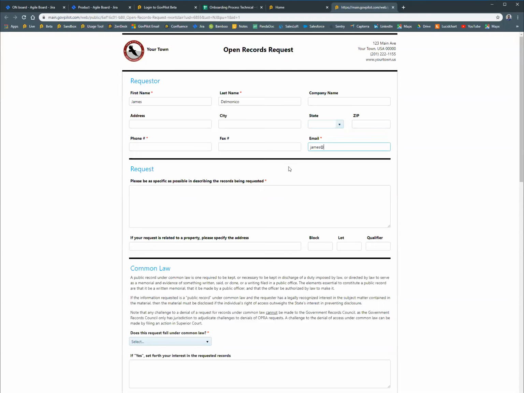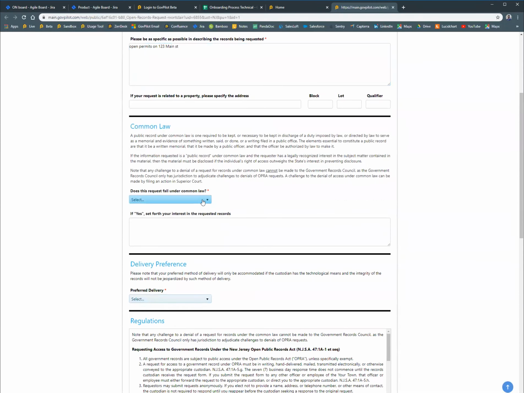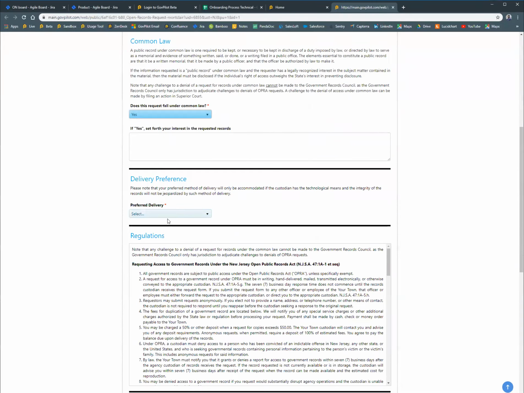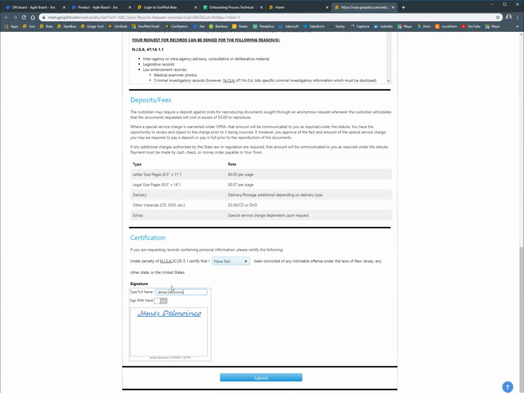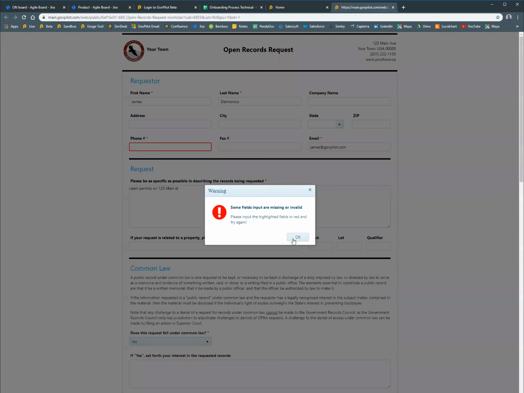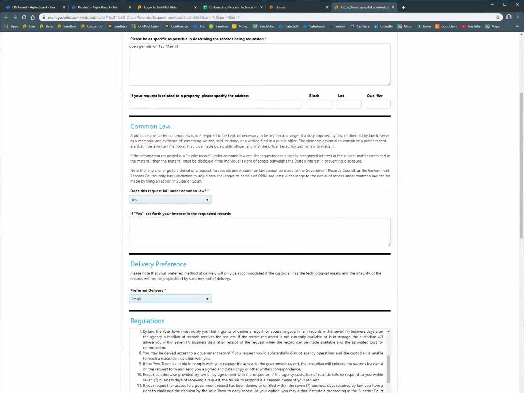I like to put my email because that's how I'd like to have the record fulfilled. I could put what I'm looking for. Okay, does it fall under common law? Yes. I'd prefer this to be sent to me via email. If there are going to be any fees incurred, here's what they would be. And then I'm going to sign off and submit the request. Oh, mandatory field, need to put my phone number in.